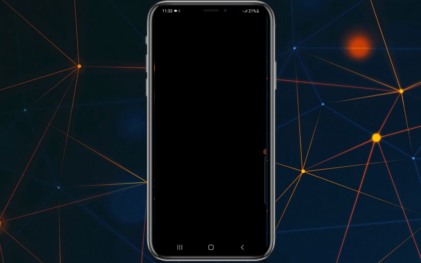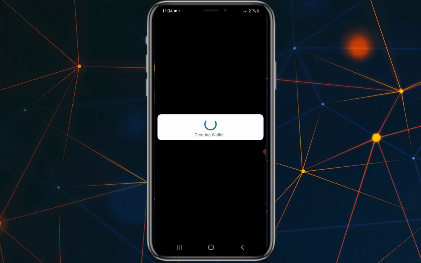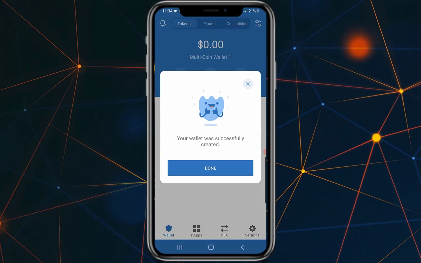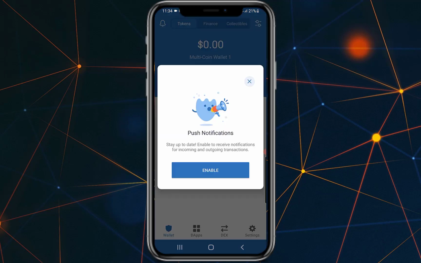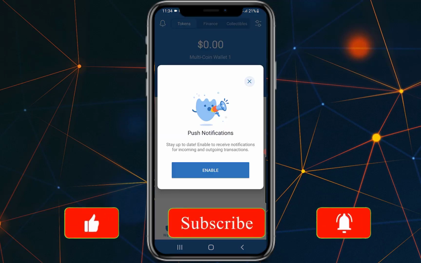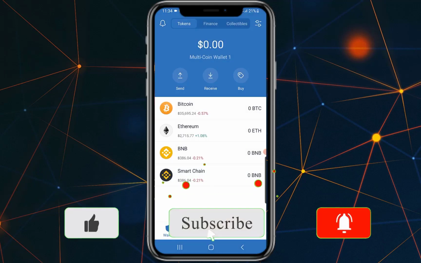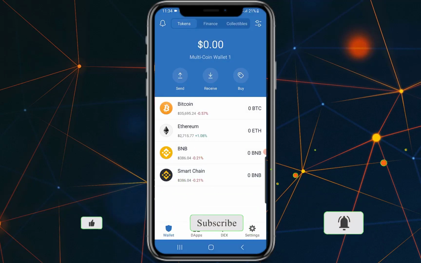Now you need to verify your recovery phrase one by one in sequence. Okay, finally click on the done button. Your wallet was successfully created. Click on done. Enable push notifications. Here you can see your Trust Wallet account with Bitcoin, Ethereum, BNB Smart Chain.